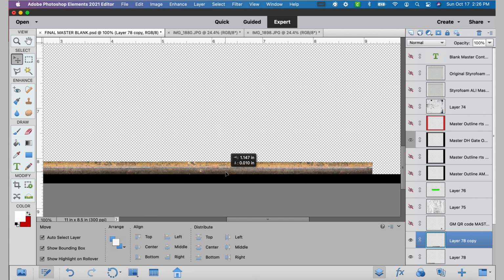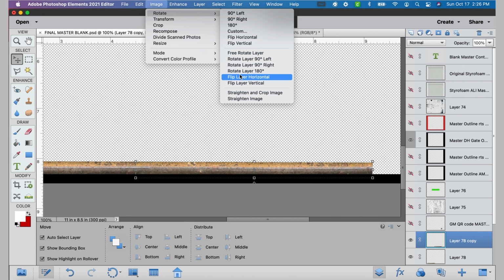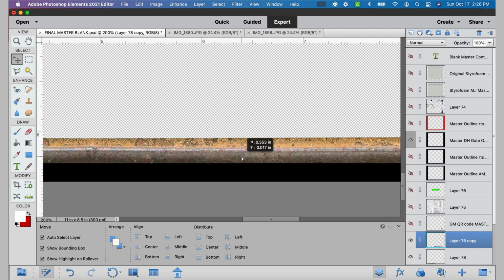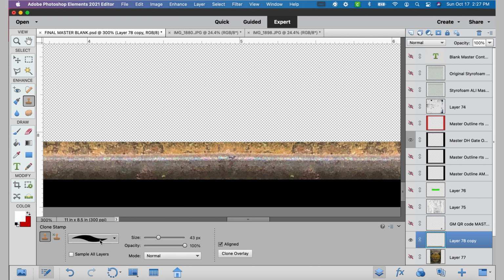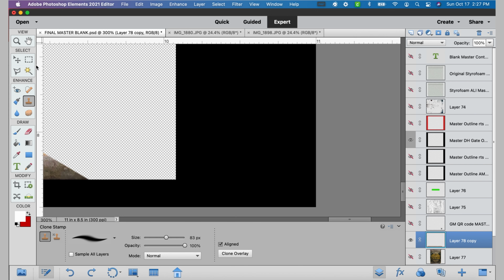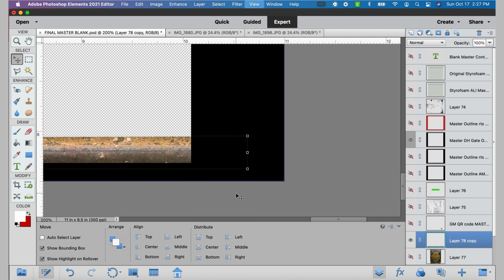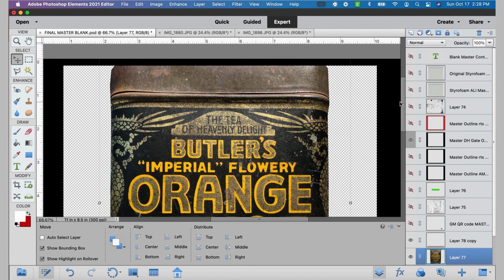So I'm going to flip that duplicated layer horizontally so the two ends match up almost perfectly, and then I can merge the two layers and clean the seam up just a little bit. And because I only have a small amount of extra space, instead of duplicating that again, I'm just going to stretch it out a little teeny bit. And now let's move to the top and do the same thing.